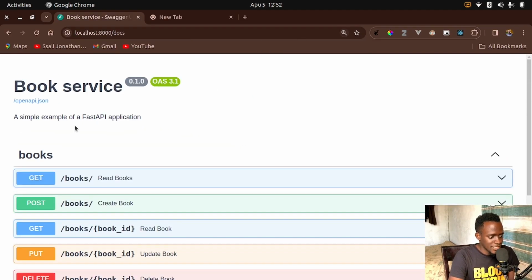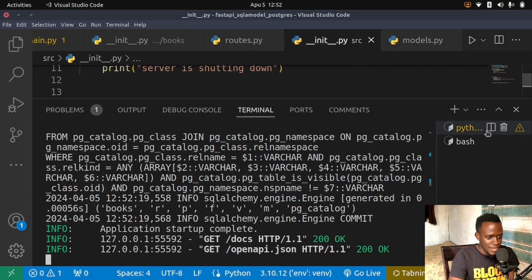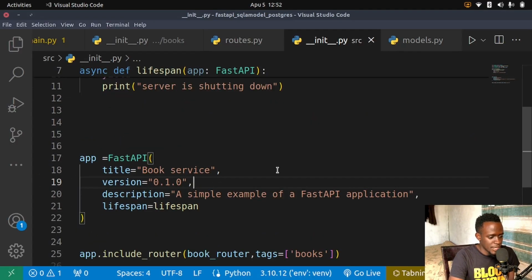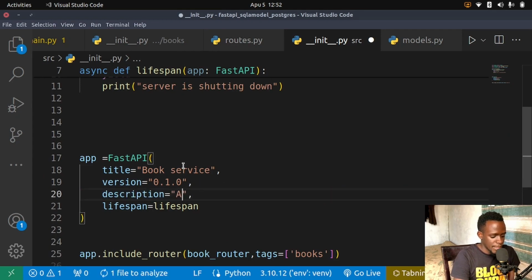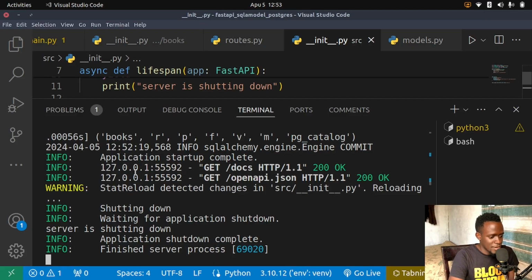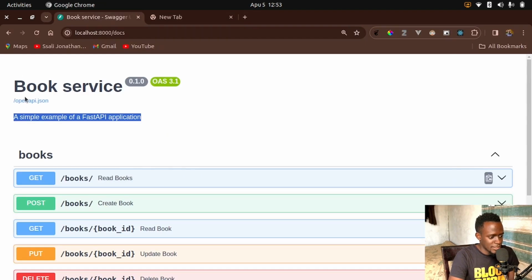So I have a description that's not the actual description for our UI, so I'll have to change it. So I'm going to go where we have our FastAPI instance, and then I'll have to change it from a simple example of a FastAPI application to a simple web service for a book application. Yeah, that is just enough for us to basically change our description. All right, now let the games begin.